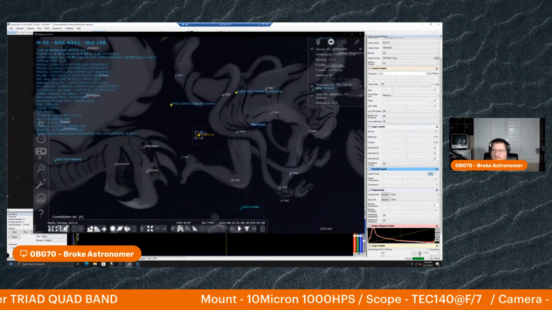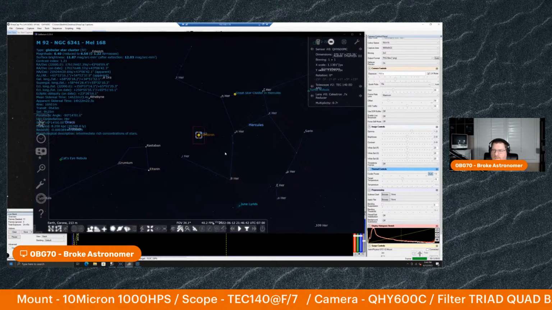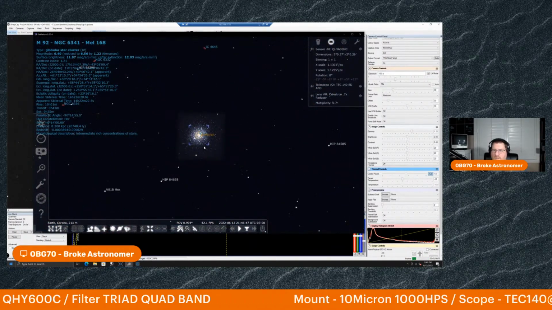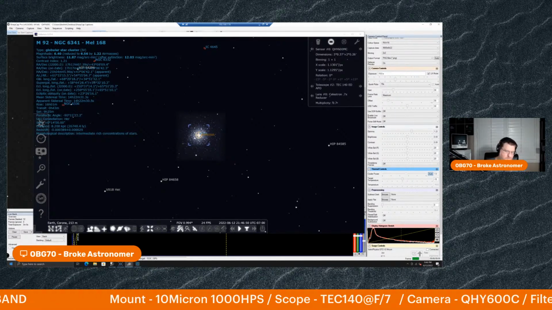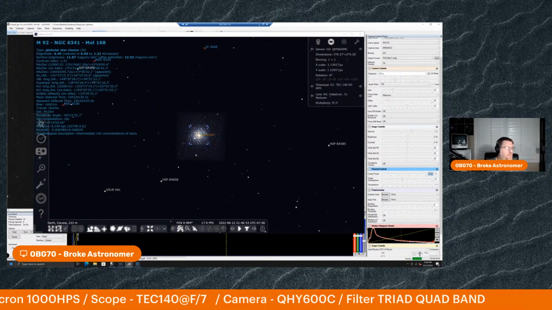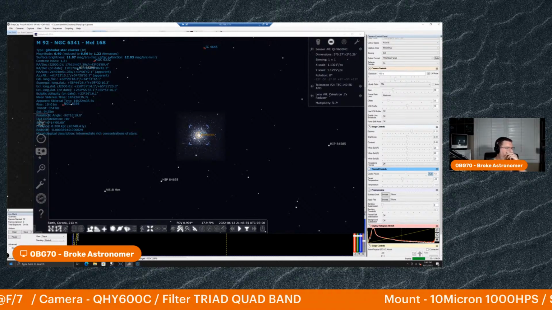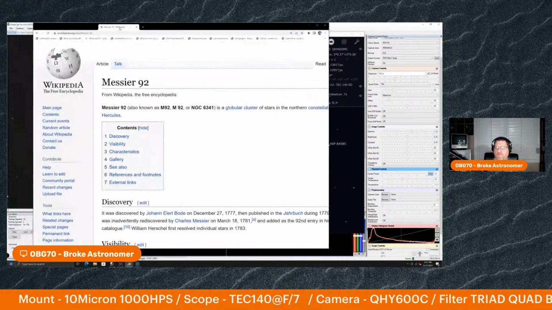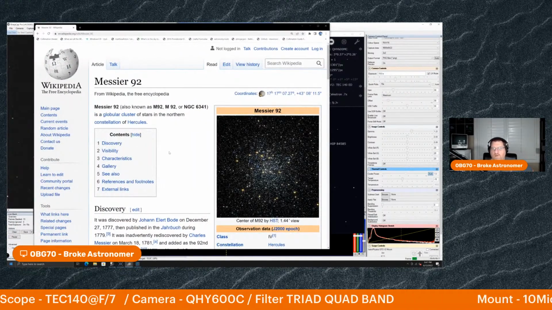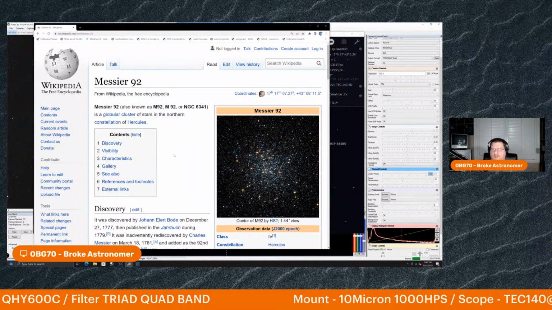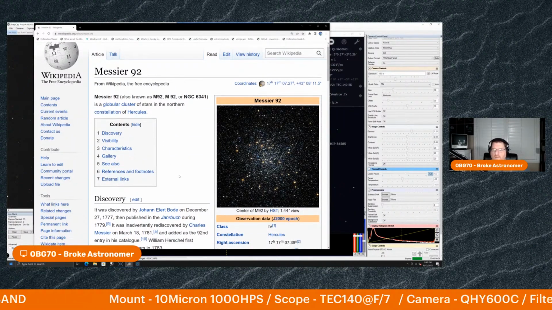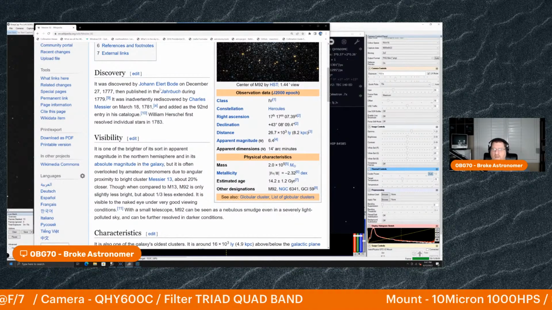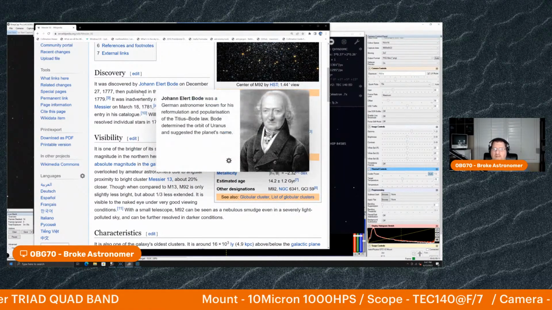So we could turn off the art. And we just have the outlines of Hercules. And there's M92. So, of course, we could pull out the obvious stuff like what is M92 Globular Cluster, and just do the regular wiki about it, right? Learn about it real quick. Messier 92, also known as M92, is a globular cluster of stars in the northern constellation of Hercules. It was discovered by Johann Elert Bode, I don't know how to pronounce that.